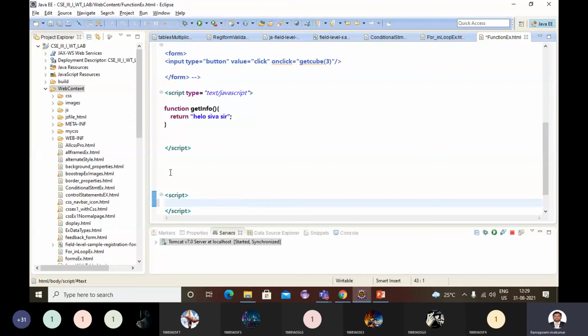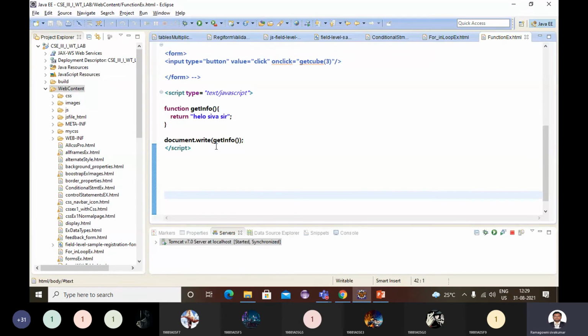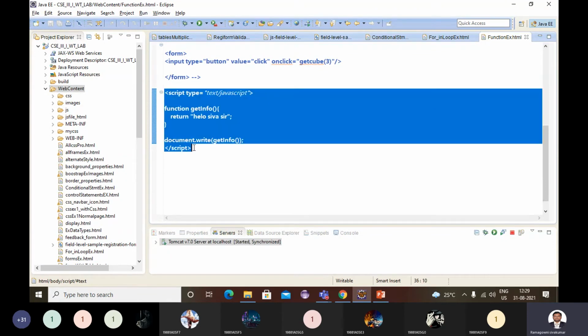Yes, all of you are getting. It is returning the value. Okay. In this way, you can call the method. That means it is returning this value. Okay. This is the example for returning the value of the function.